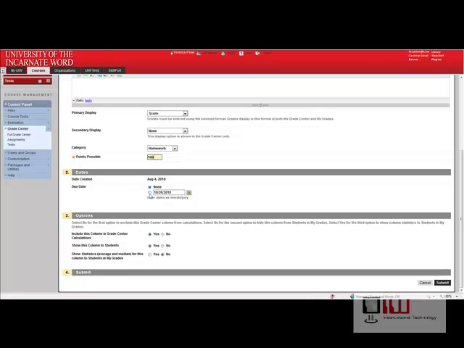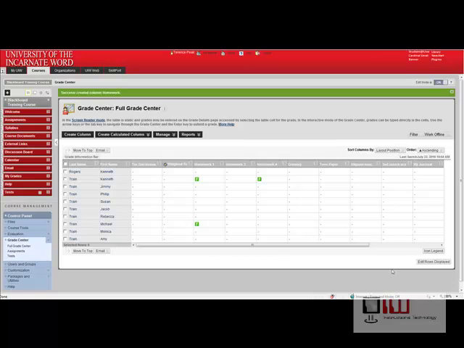You can set a due date by clicking the Due Date button and the calendar. Select the date. Click Submit. And your new column appears at the end of the column. This concludes this tutorial of columns and categories in the Blackboard Grade Center.